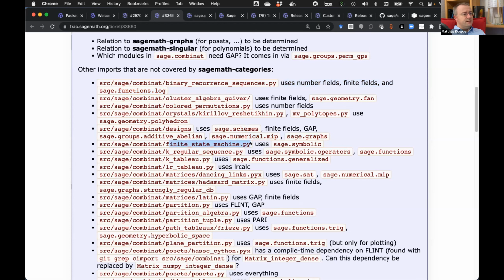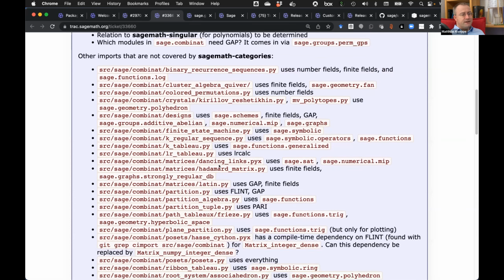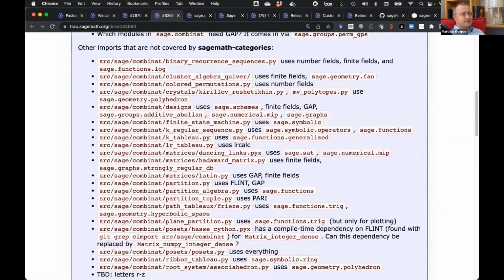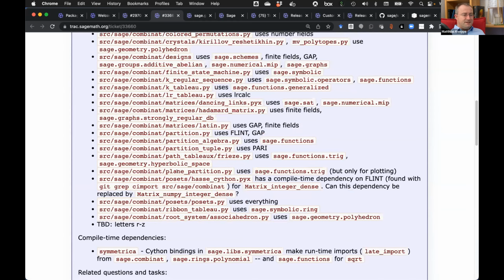Finite state machine uses sage.symbolic. And again, I haven't noted, I probably knew when I went through this. What is it? So I need to go through it. It's not automatic. So one needs to have a discussion there with people who use these things. So for example, I never use analytic combinatorics. So yeah, here, easy ticket.